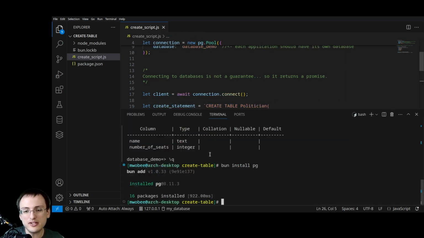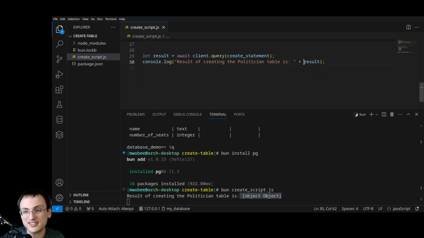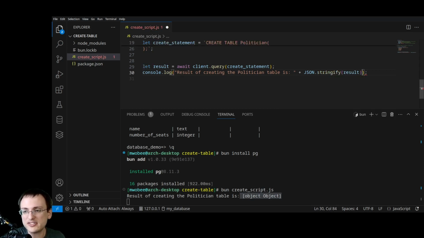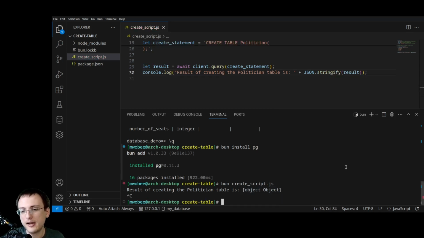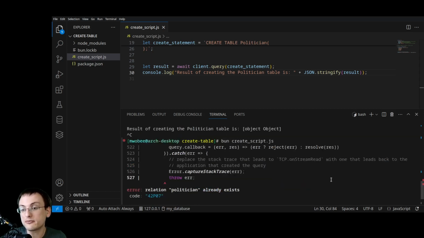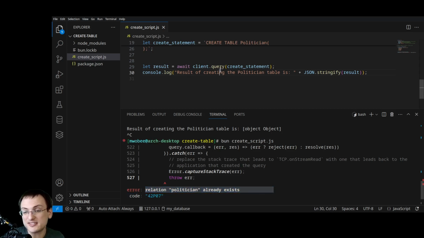But if we do that, and then I run my create script, we can see we actually got back an object. I would need to stringify that object to see the result. JSON stringify, whatever is in there. And if we do that, it's actually going to tell me I can't run this script more than once. The relation politician already exists.